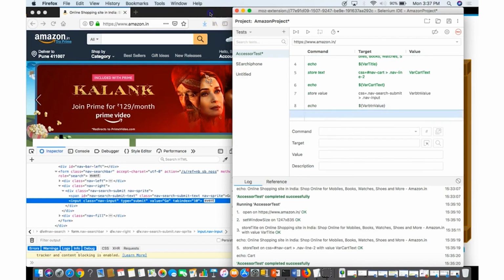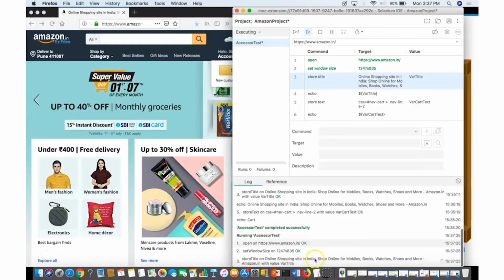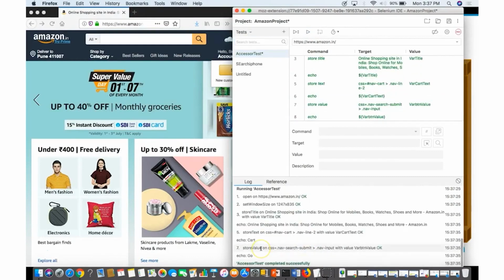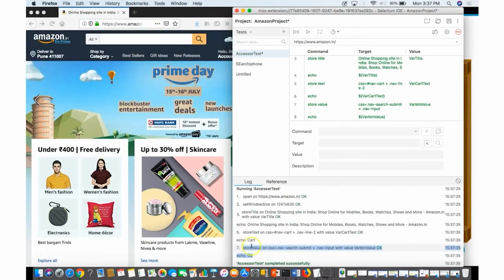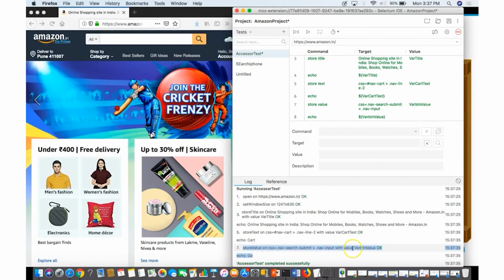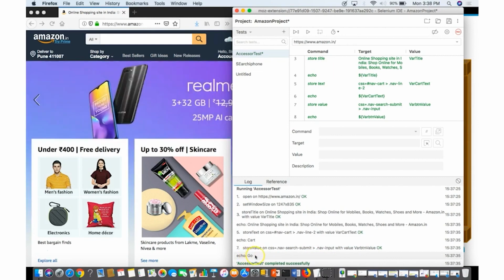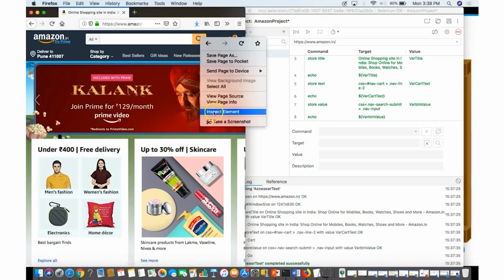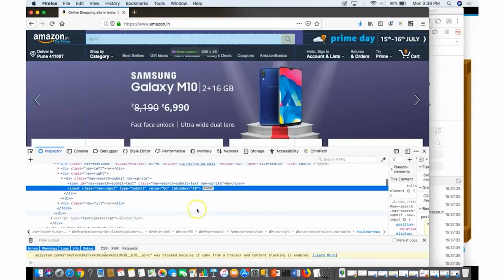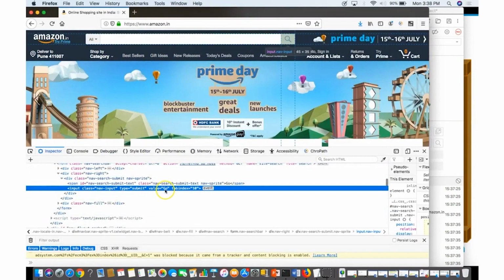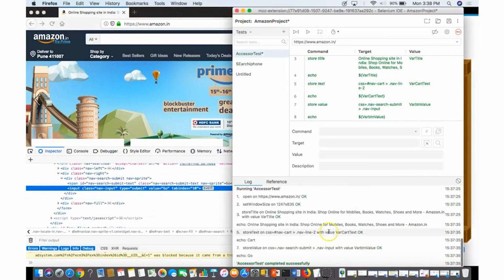Let's go ahead and execute this. I'll say run current test. So it has taken the title, it has printed the value on line 7. It says store value on this particular element, and the value was stored in the variable var btn value. That command was successful, and the value which got stored and which we retrieved using the echo statement was go, and that's exactly what we had here. If you want to check again, go here to inspect element, the one which is highlighted. As we said, the value is go, and that's exactly what got printed on our console.